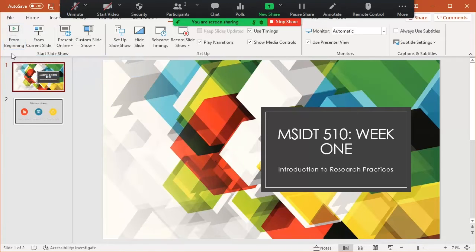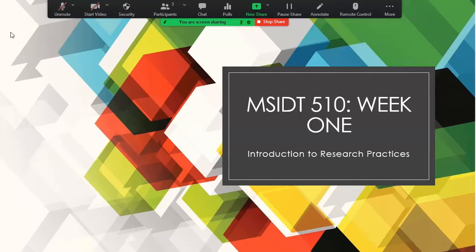When sharing a PowerPoint presentation, it is often easier to share the PowerPoint presentation and then start the slideshow. When sharing an app or screen, you may want to temporarily hide the Zoom meeting controls to make it easier for you and students in the classroom to see the content you're viewing.